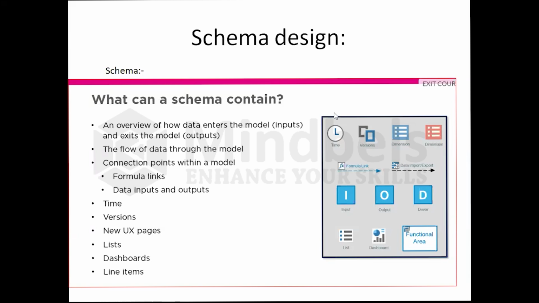So you will see an overview of how data enters the model input and exits the model outputs, the flow of data through the model, connection points within a model, formula links, data input and output, time, version, new UX pages, list, dashboard, and line item. So all these things will be there in the model schema that they wanted to share with you, right?